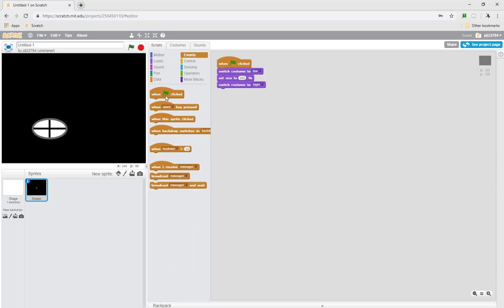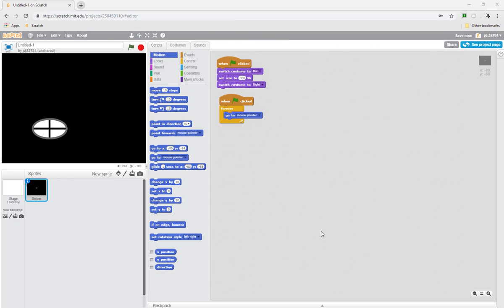So now I'm going to start actually coding how it's going to follow your mouse around and make the game start coming to life. What you can see that I've done is I have a forever loop with a go to mouse pointer. What that is going to do is forever go to our mouse pointer. So if I click the flag, it's always going to be at our mouse pointer, and it's going to make this pretty cool looking sniper effect.